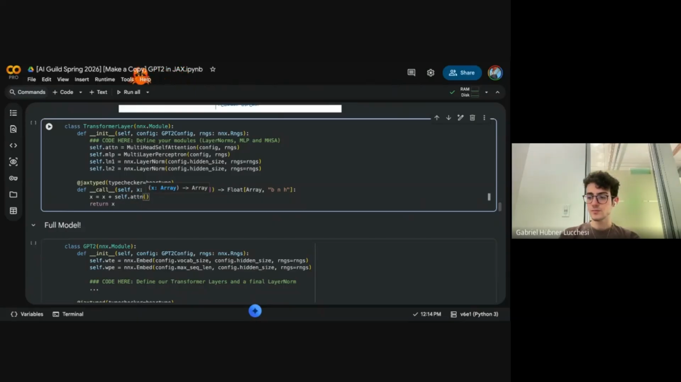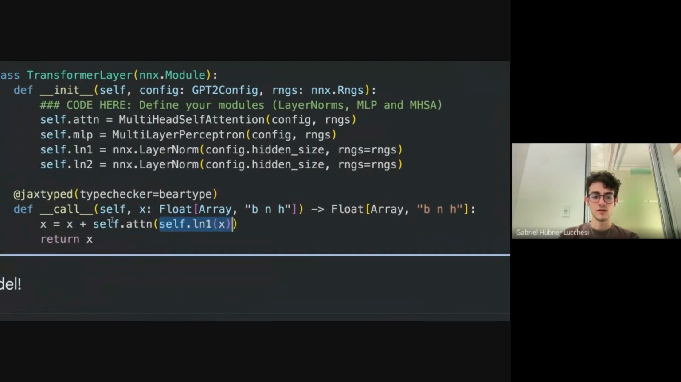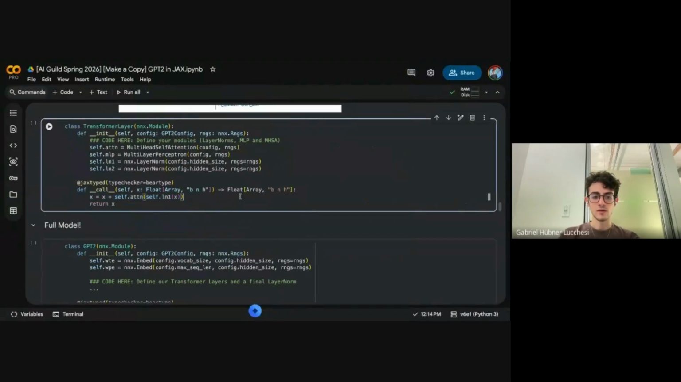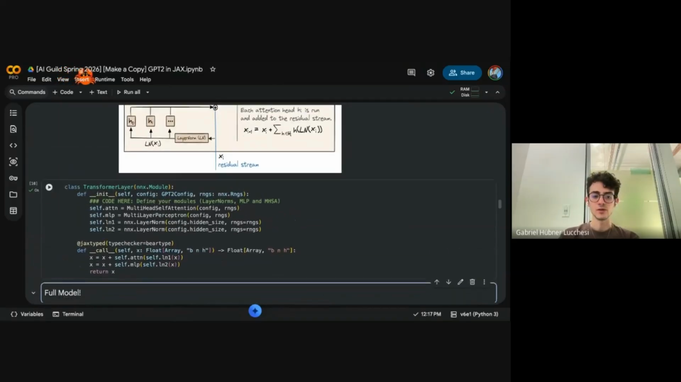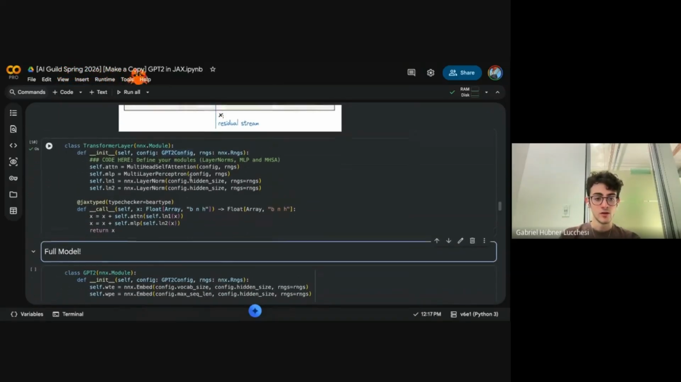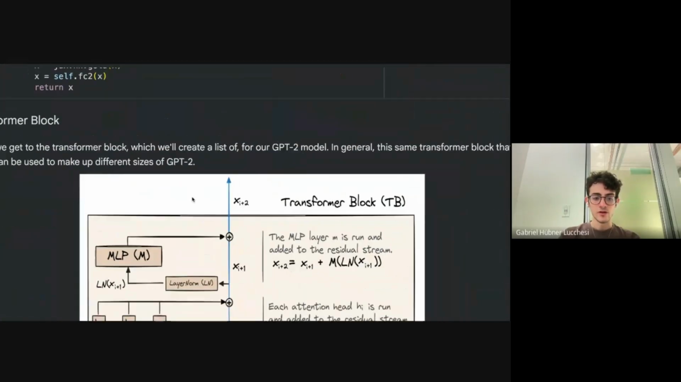Self.attention. We call the attention after calling self.layer_norm_1. So what this is, I first called this, then I called this, and then I add it back to itself here. And then I do the same thing with the MLP, and then the second layer norm. And then we return X. That's our transformer layer. Again, very modular, very reusable. If you look at this diagram, you can totally do it yourself.